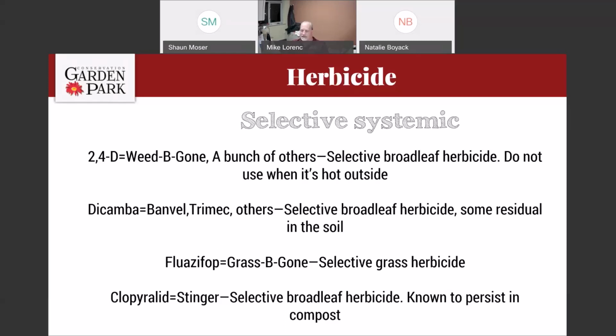Fluazifop is the Grass Be Gone. This is a grass herbicide. Stinks, takes a long time to work, but it does work. Stinger is a selective broadleaf herbicide, and this one actually has been known to persist in compost. There are actually some horror stories about clopyralid making it through the composting process, and somebody puts compost out and it's in there and it killed entire vegetable gardens or landscape areas. So be careful with herbicides.